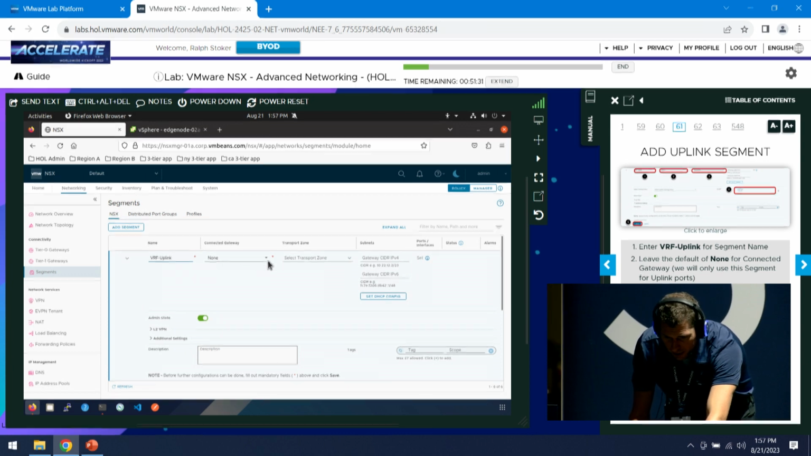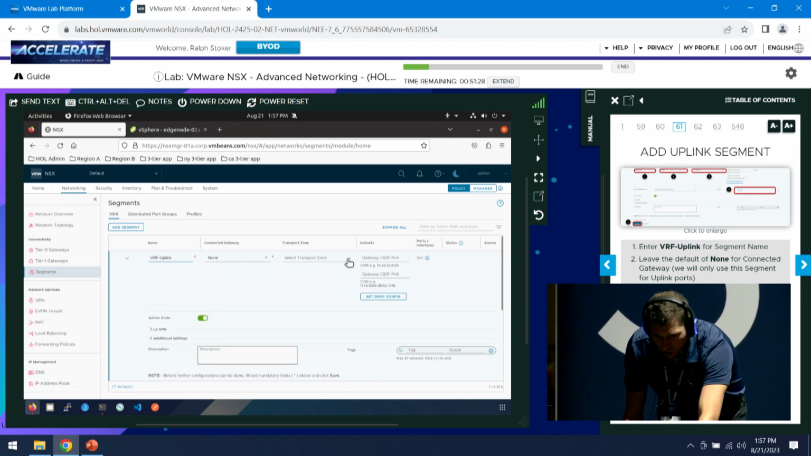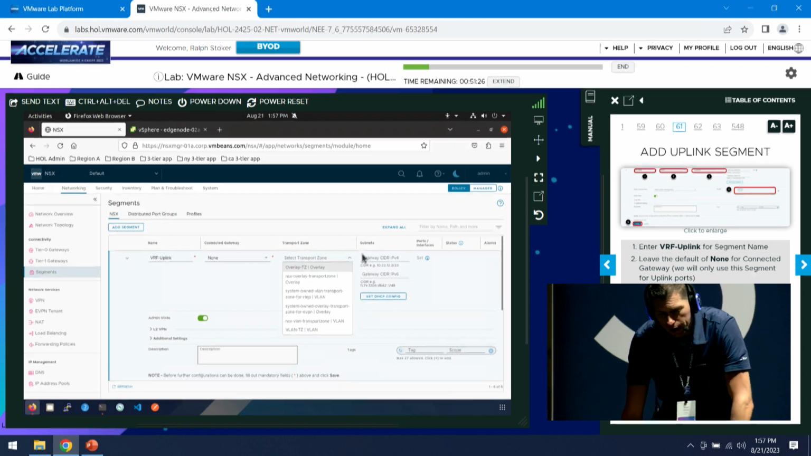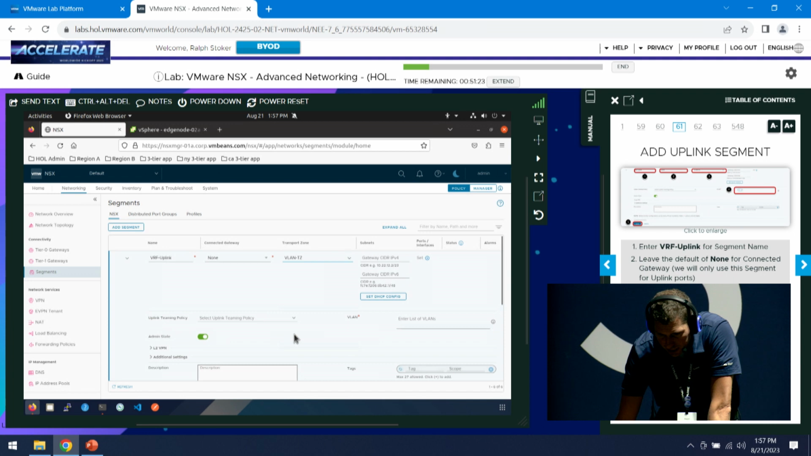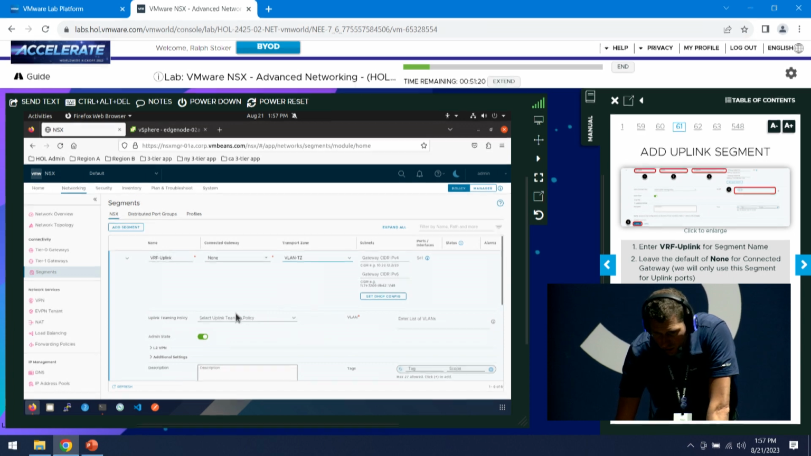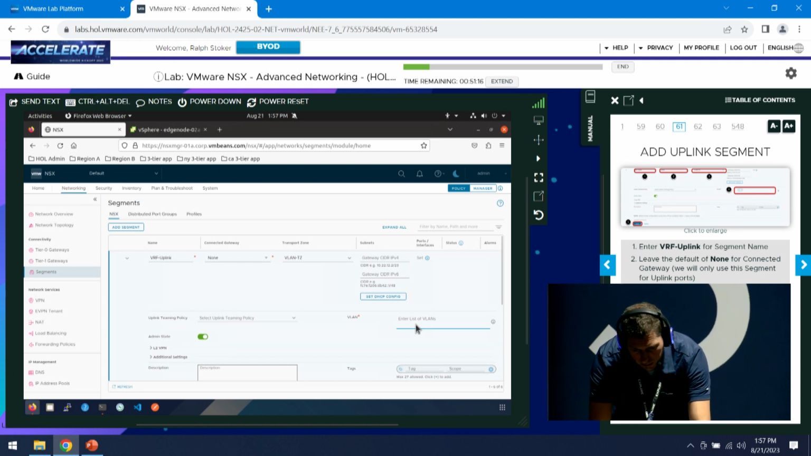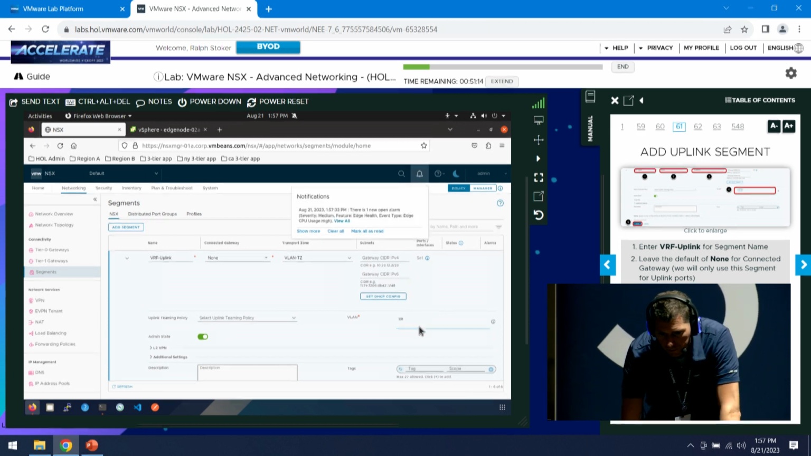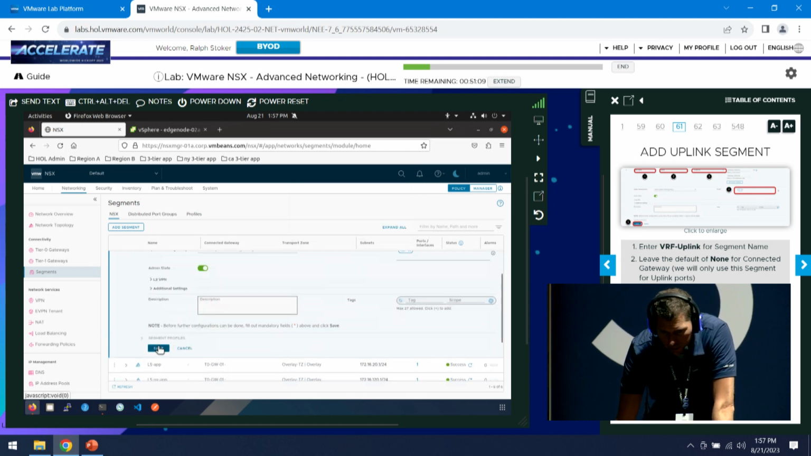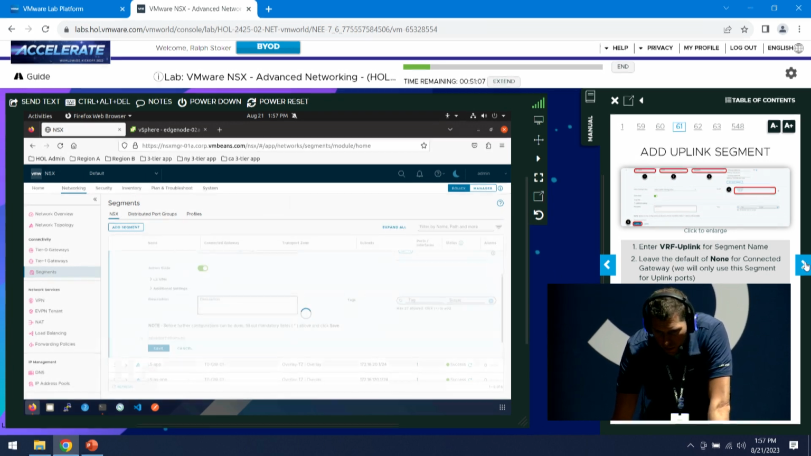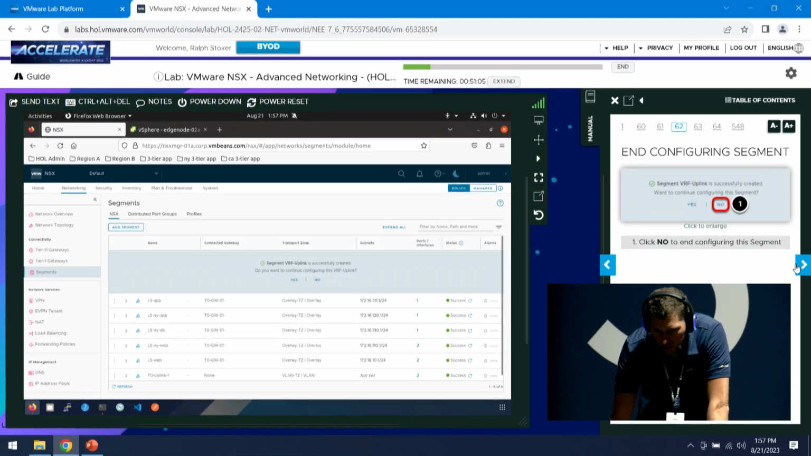We do not want this connected to a gateway because this is going to be a VLAN-backed segment, not an overlay segment. So we will find our VLAN-TZ transport zone, and then we will add the VLAN for this particular segment, which is VLAN 131. All right, scroll down just a little and click Save. And we do not have to edit anything else on this particular segment, so we can click No.